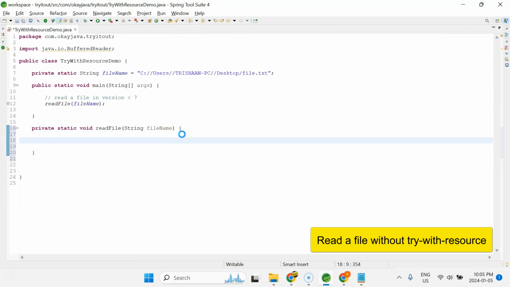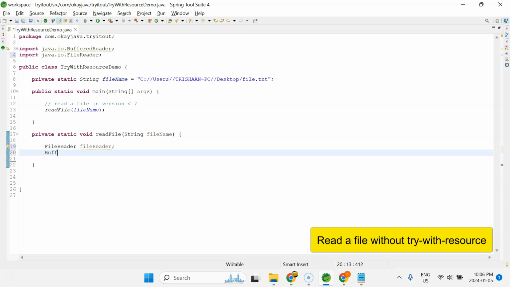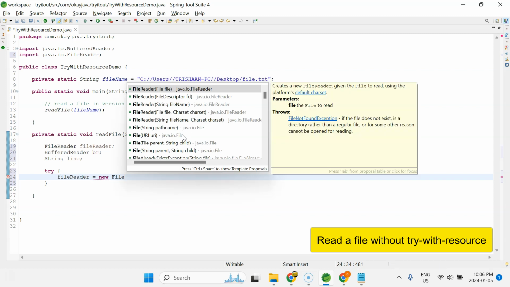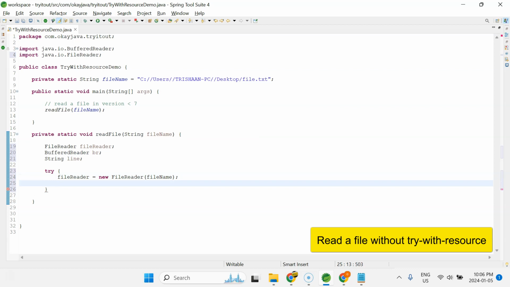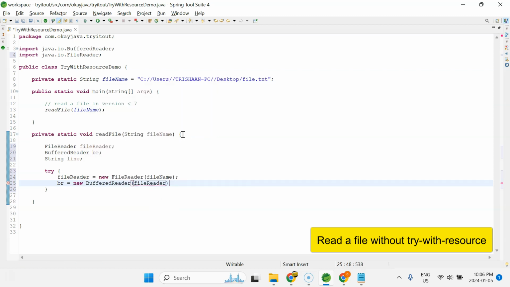Okay, so let me make it big for a second so that you guys can see the code here. Okay guys, so I need a file reader. First of all, FileReader, let's call it fileReader. I need a BufferedReader, so BufferedReader br and then one String line. Okay, so now I can have a try block. So here obviously I will use my fileReader equals new FileReader. I'm getting the object of the FileReader class. I'll pass the file name here. Okay, and then now I'm going to create the object of BufferedReader, br equals new BufferedReader. I'll pass the object of fileReader.